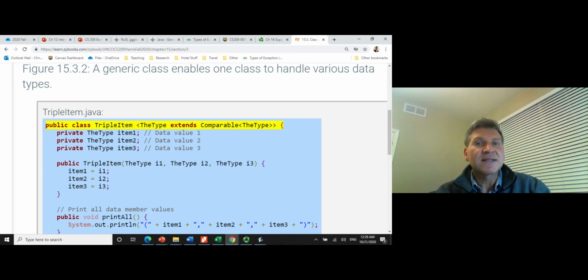So extends is necessary because what we're doing is we're extending comparable the type. Okay, so that has to match. So we have 3 private values here, and we don't know right what they are at the moment. They could be short, they could be ints, they could be characters.